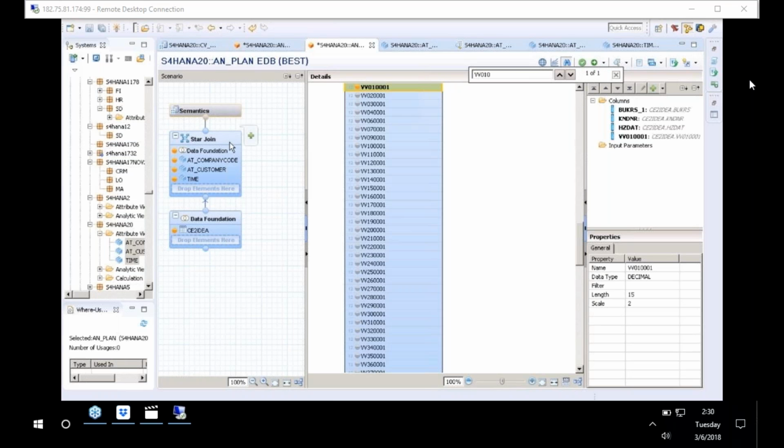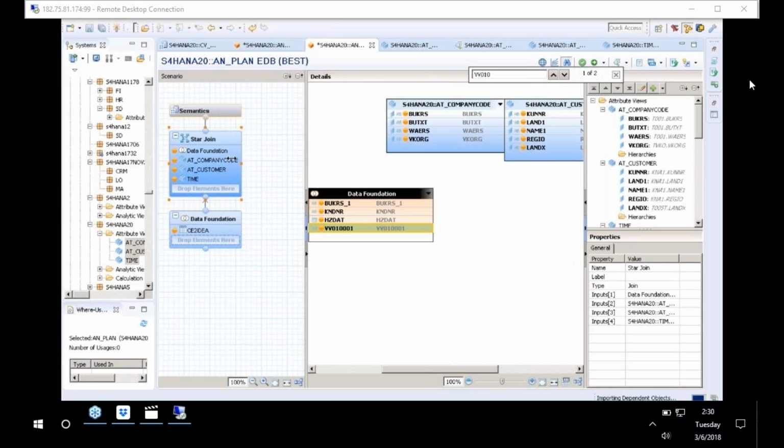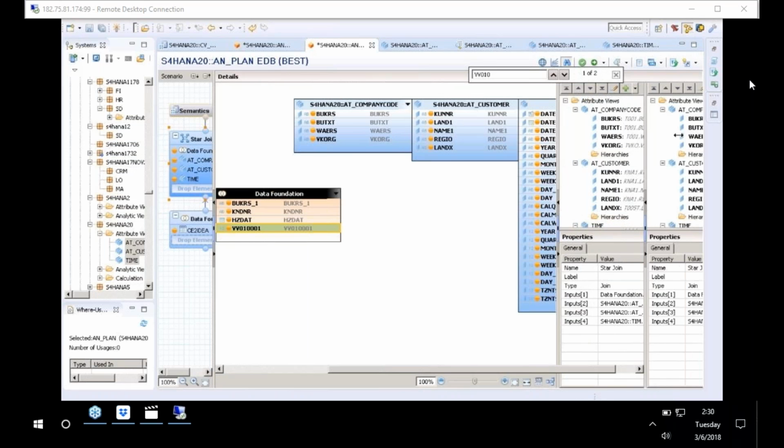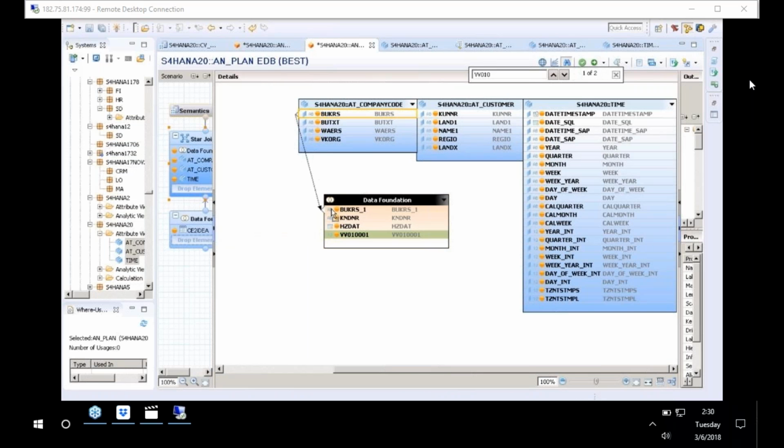Now click on the star join. Once you click on the star join, now let us link this BUKRS to BUKRS, KUNNR to KNDNR, and date to HZDAT.